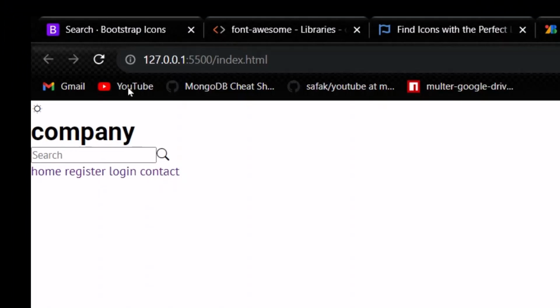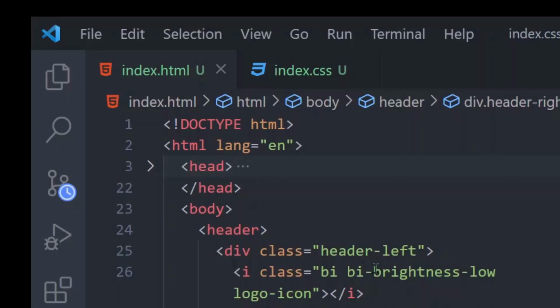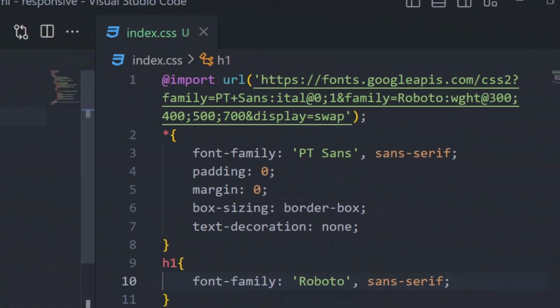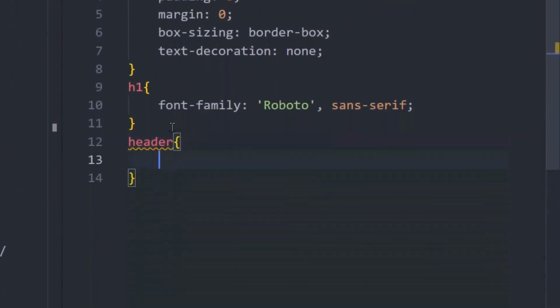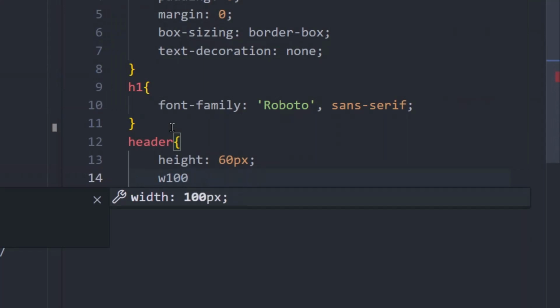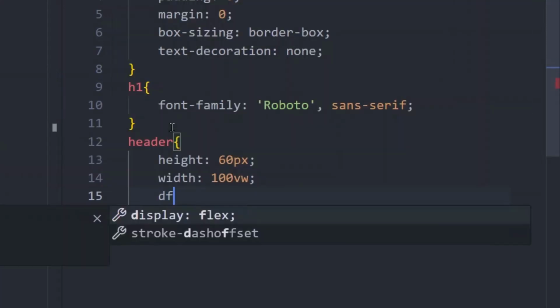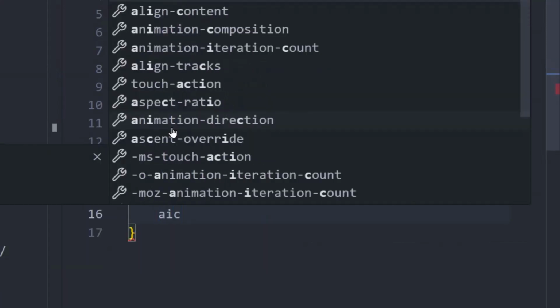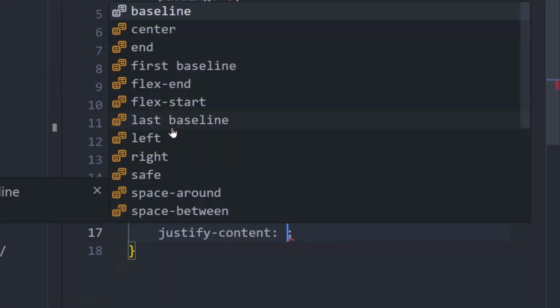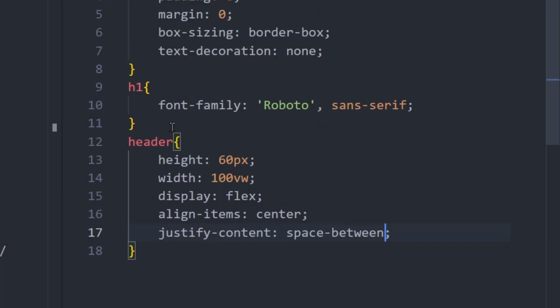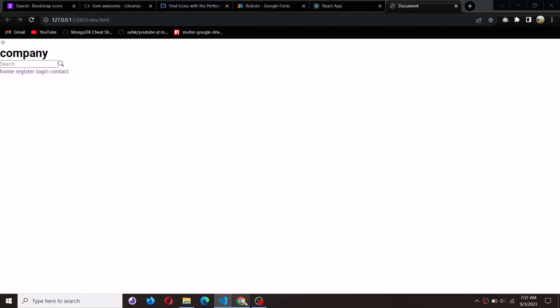So I'll copy the Roboto from here, and then I'll paste it right here. So let's see. Great. So first of all, I'll start the header. I'll copy my header right here and paste it here. Inside the header, I'll set height of 60 pixels, width of 100 view width. Then I'll set display to flex, align items at the center, and I'll set justify content to space between, like this. Now let's see our result.